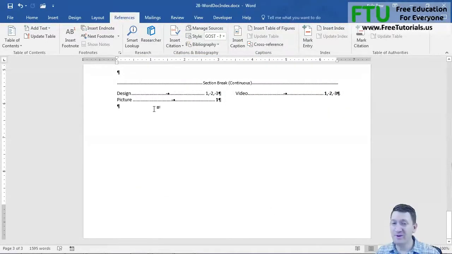So remember that the first step, that's the most time-consuming part, but building the actual index, done. Look at that. I've got my design. It's on pages 1, 2, and 3. The single picture, bold, number 1. Got video, it's still bold. I left that checked for the bold numbers, but it's built the index for me, all based on the entries that I marked within the document. It's that simple. There's your index.